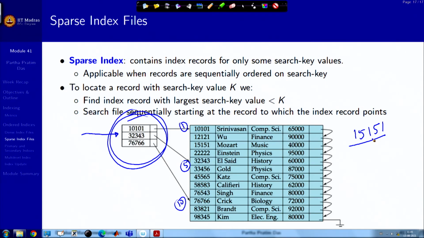So, you have to search the records from the previous index to the next. So, you keep on searching here till you come to this index, which you know will be more than this, and you will be able to find this. So, if you had 17293, you will keep on searching, and at this point you will come to the conclusion that this record does not exist.